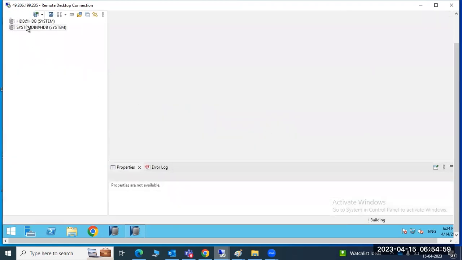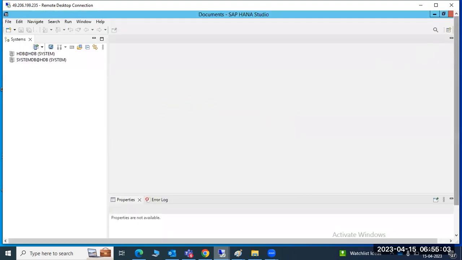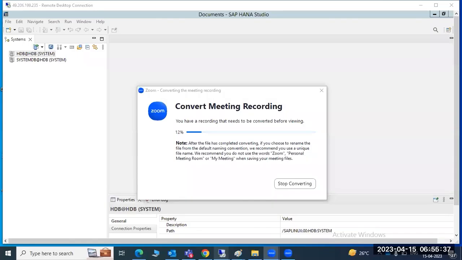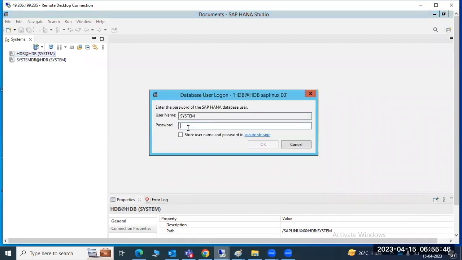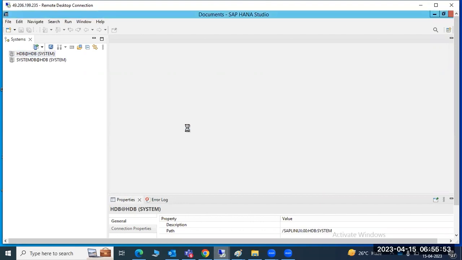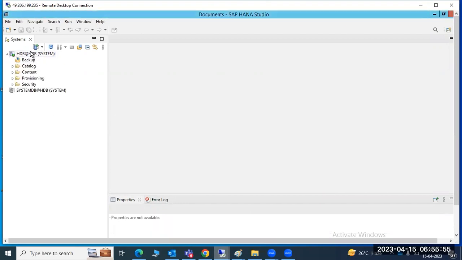See here, it's added automatically. The entries are there. If you double click it, you need to log in. After closing HANA Studio, when you are opening HANA Studio again, you have to open this one. Then you have to enter the password of the user. Then it will connect you again here.